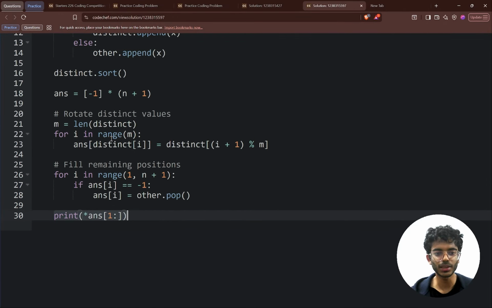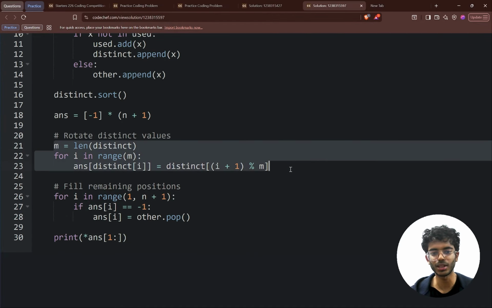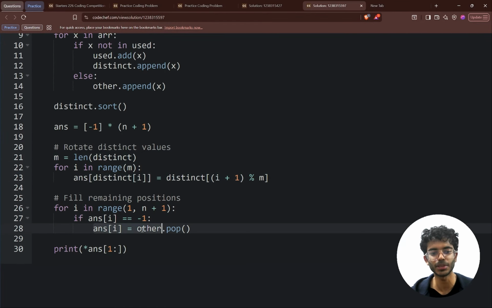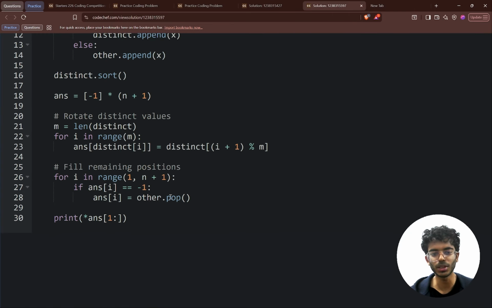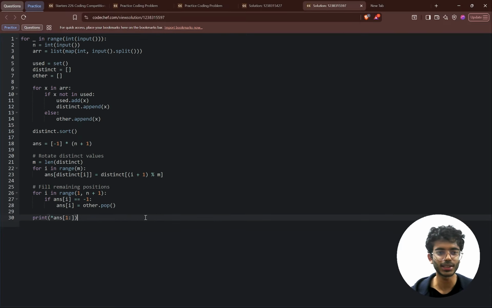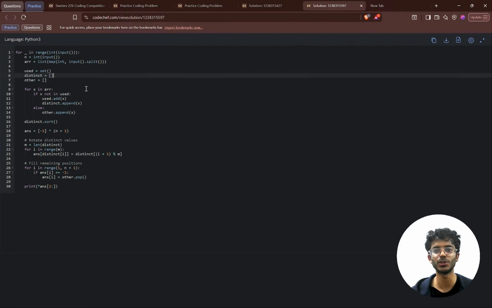So for filling the remaining positions inside our answer, if answer of i is equal to -1, that means it's not been filled by a distinct value. So we'll simply put in anything from the other list and pop the last element. And yeah, that's pretty much the whole solution. The time complexity is n log n because of this sorting step and the set being used over here.